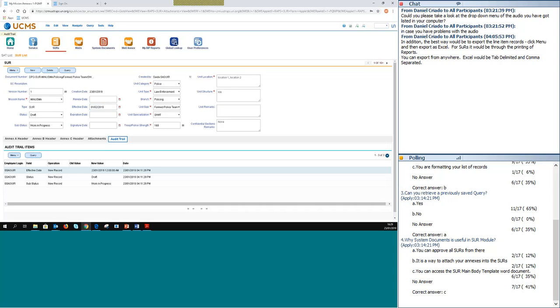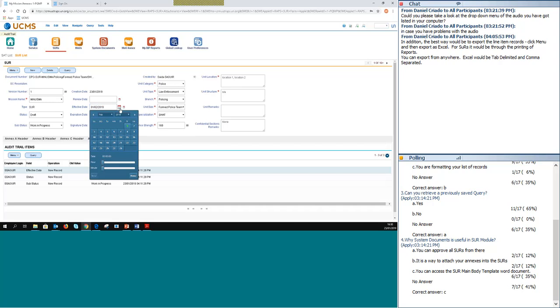Okay, so for every single field that is requiring a date, you have two options. So you either type it, so it's the day / month / year, or you use this calendar tool.